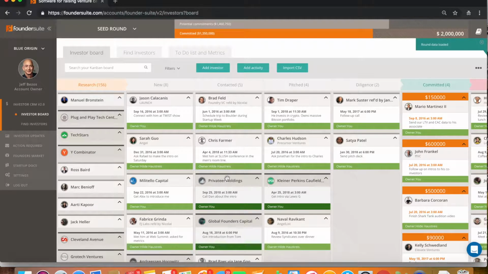And essentially, what you want to be doing is moving all these cards through the stages of your funnel. Think of this like a sales funnel. You're identifying a list of targets and prospects. You're qualifying them, you're getting introduced or reaching out to them. Hopefully those introductions or outreach lead to pitch meetings. Pitch meetings lead to diligence.